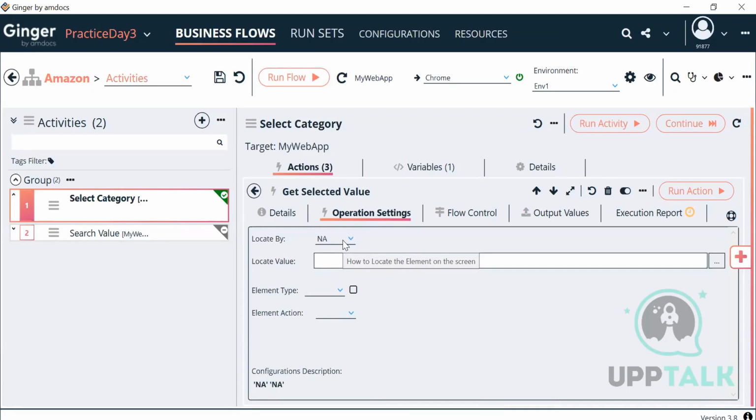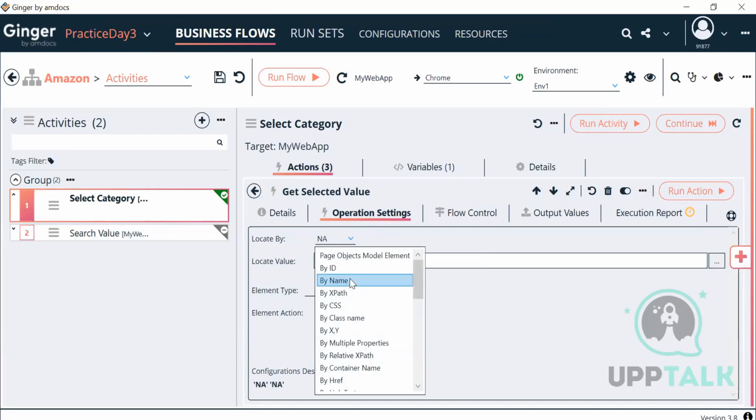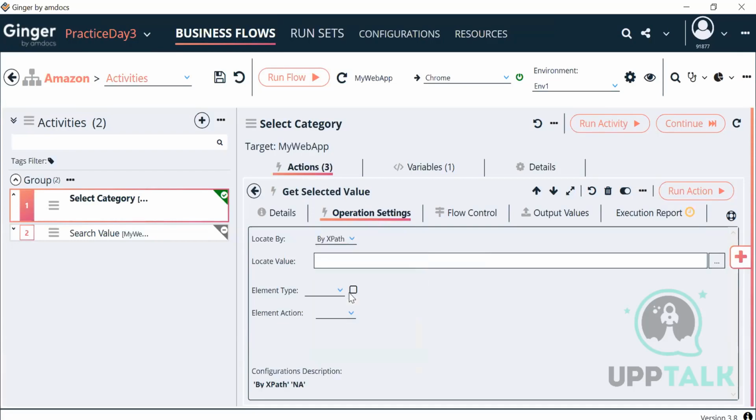I will go a little bit slow because you have to switch from one screen to another, and that can be confusing. I just added a new UI element action and renamed it to Get selected value. Now in the operation settings, I will change the locator to by XPath. I will provide the XPath over here.